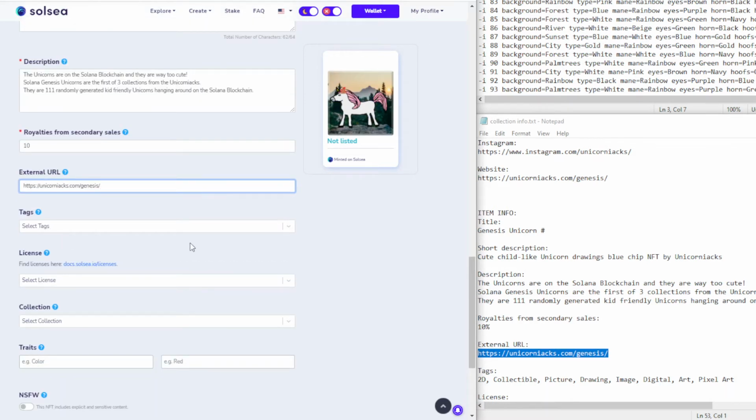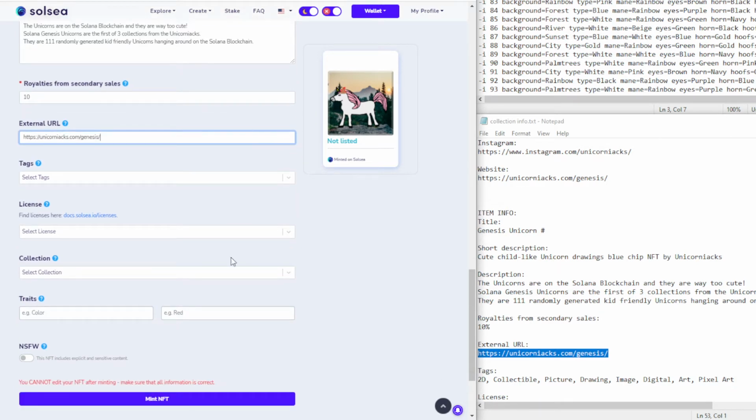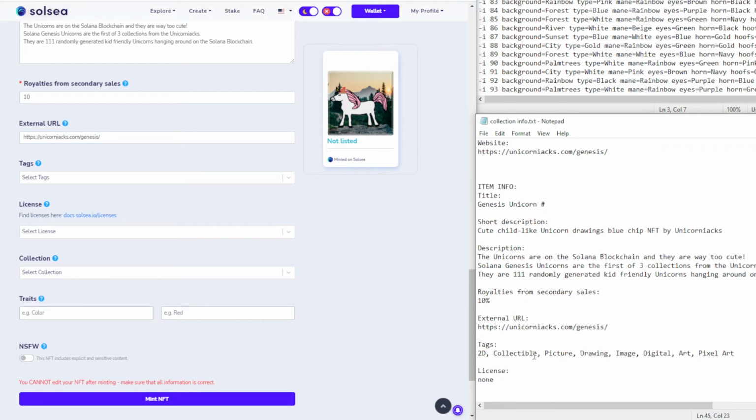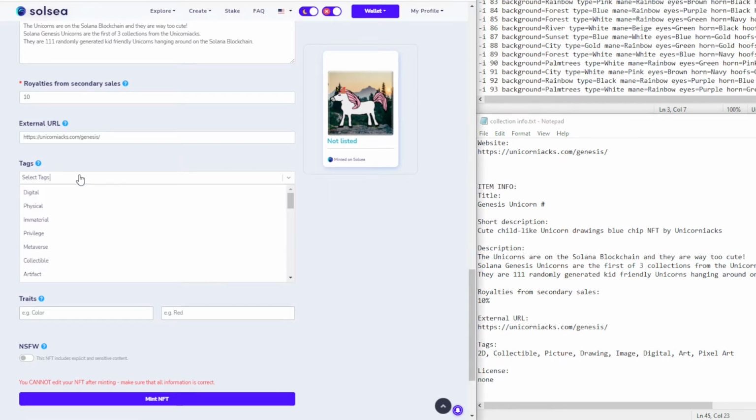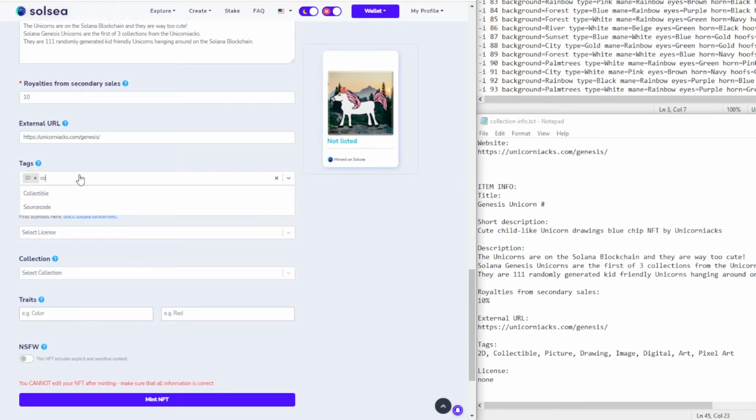Now the next thing is the tags. So what I do is, I already know what my tags are. I have them right here in this document, 2D, collections, whatever. So I've gotten used to typing them in, right? Just go like here, 2D, enter, collectible, enter, picture, enter, drawing, enter, image, and, whoops, img, enter, image, ima, enter, digital, and then art. There's two different arts, so I have to select them. So it's pretty quick to do that. Then I select collection, and there you go. So now this tab is ready for the minting.